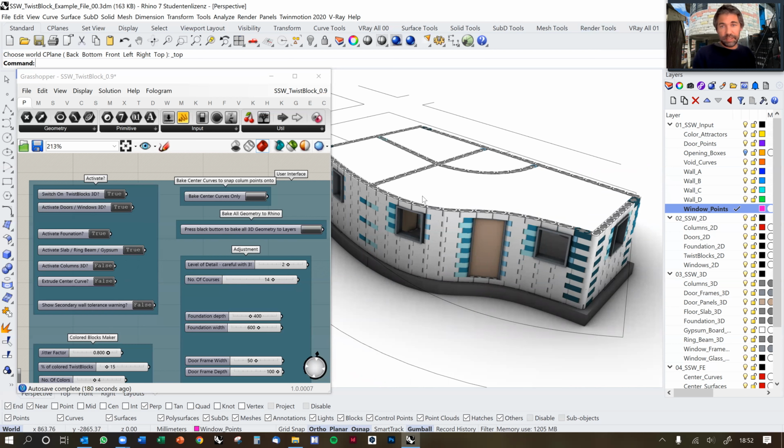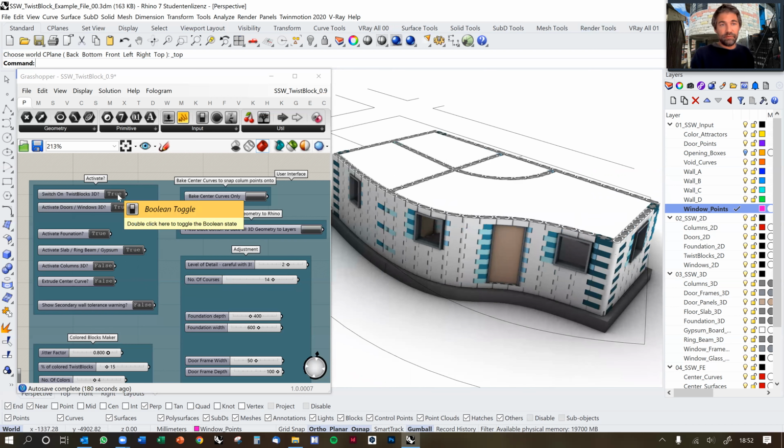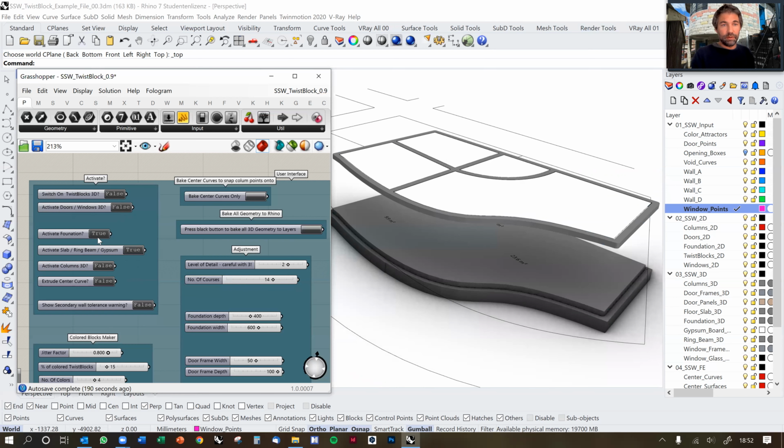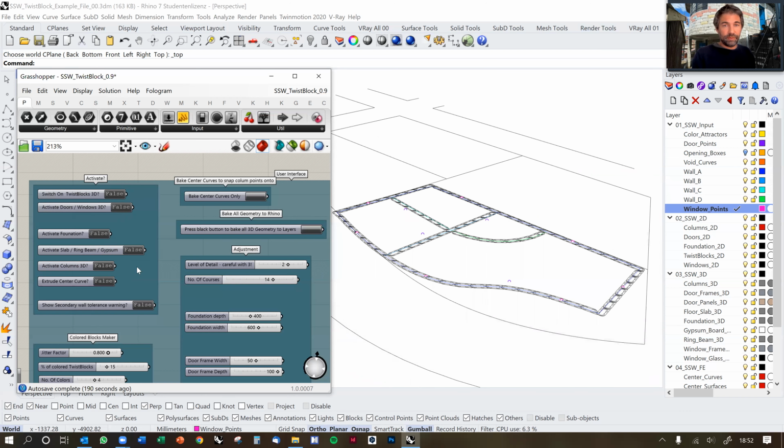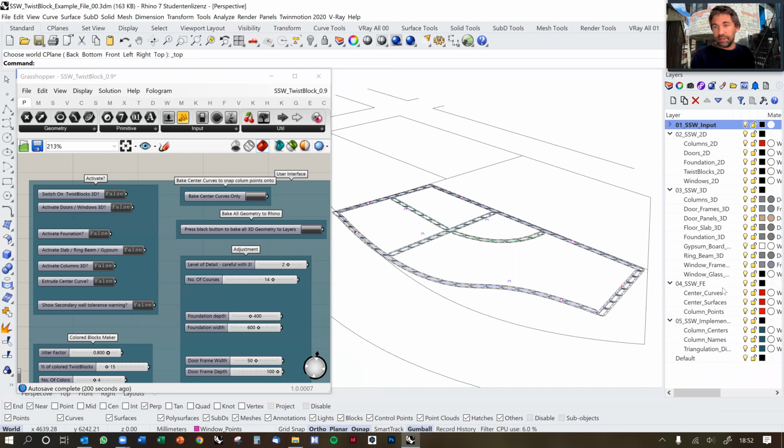So let us just switch off everything for now. Switch off all of those things that we don't need. So I basically reset everything to false. I just close my input folder and I'm going here to number 4, start somewhere finite elements. And I'm going to the layer column points and make that my current layer. And I just switch off the input layer.